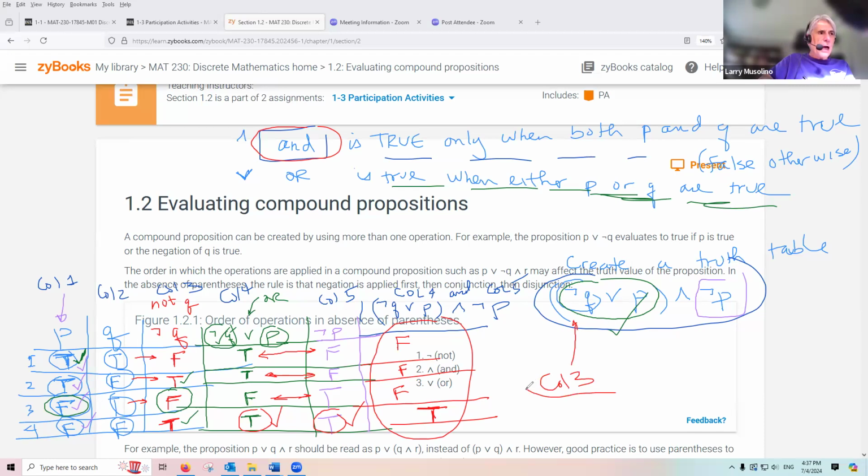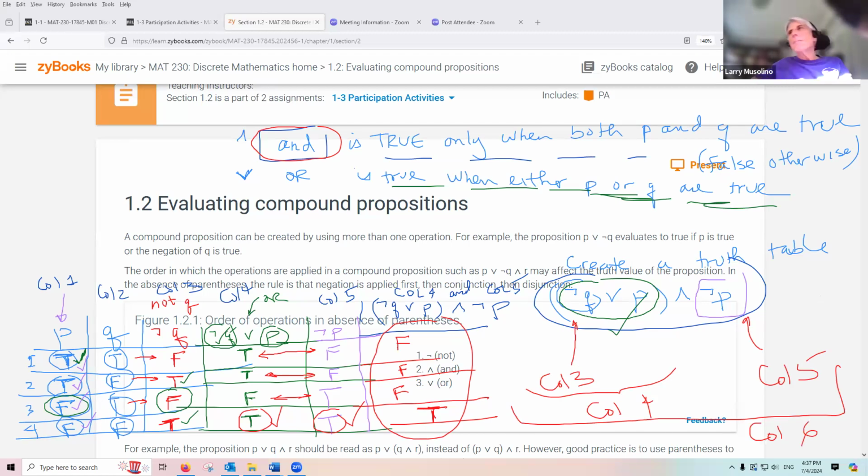I created column 4 for this part. I created column 5 for that part. And then column 6 was the entire statement. It's too difficult to do this without these intermediate results, I think. So I recommend you create these intermediate columns like this.